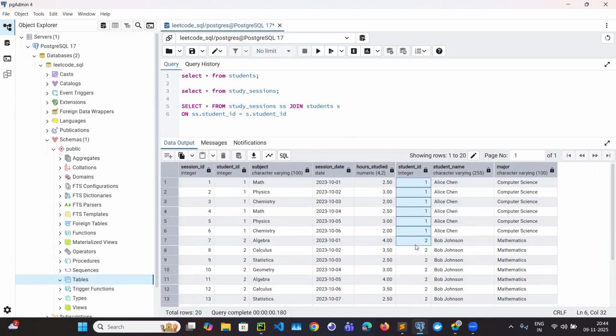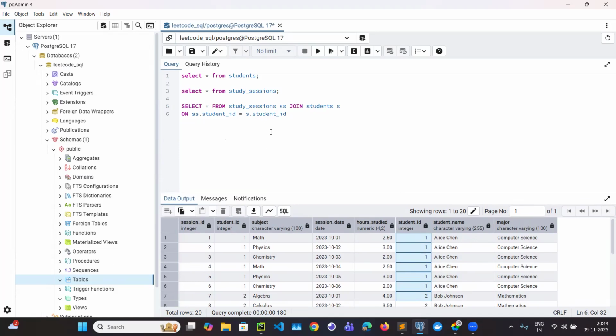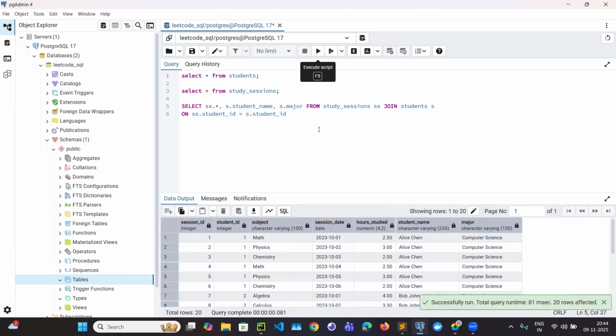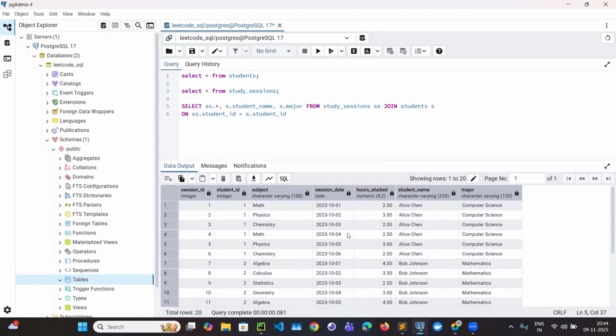And you could see the student id is repeated, so I can just remove that. Basically, how I am going to remove that: from study session I need everything, ss dot star, but from this students table I just need the name and the major because I don't need student id. Student id is already there. So what I need is s dot student name and s dot major. All right, so let's rerun that. You could see now we have removed that column and we have at least something in our hand, right?